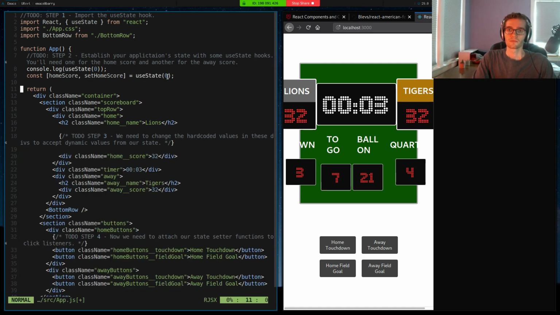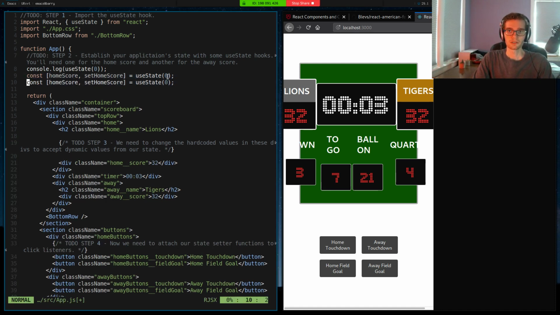So now I have my home score set up, and I'm going to do the same thing for the away score and just do some copy and paste and replace magic. So now I have 2 variables, one for the score that my home team has and one for the score that the away team has. And I want to insert these into the page. Instead of having these hard-coded values of 32 in here, I want to use these variables that I've set up.